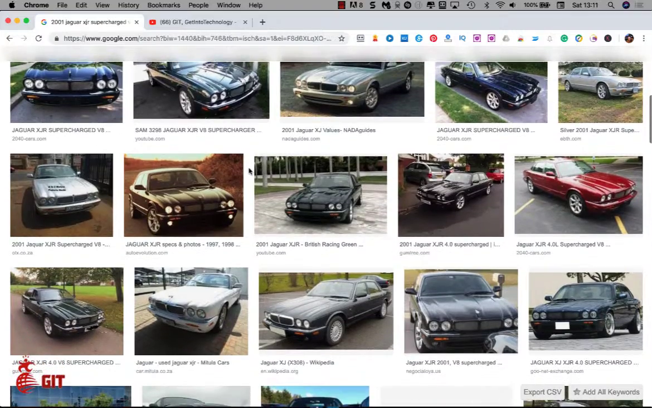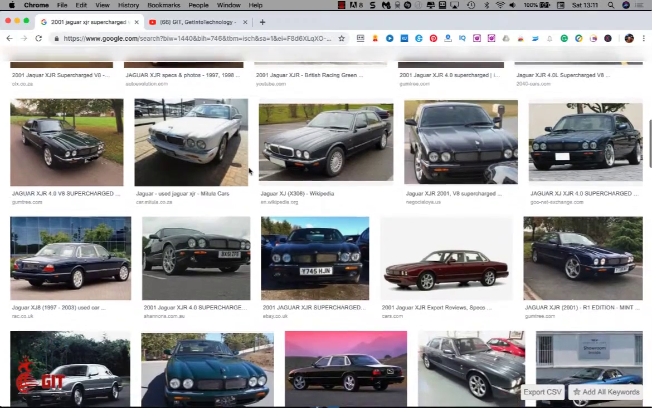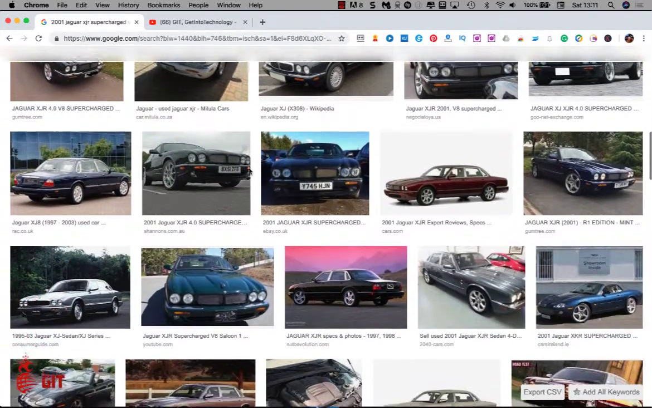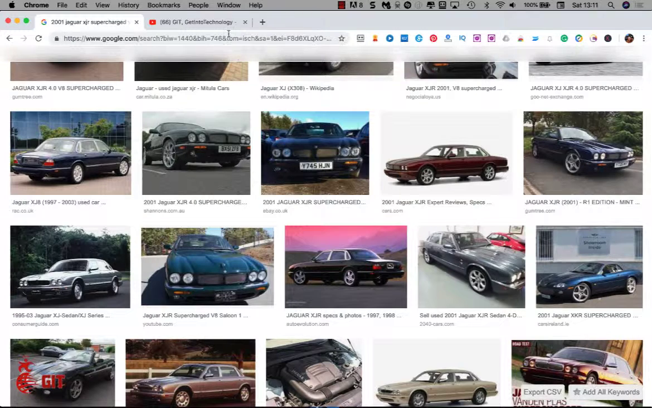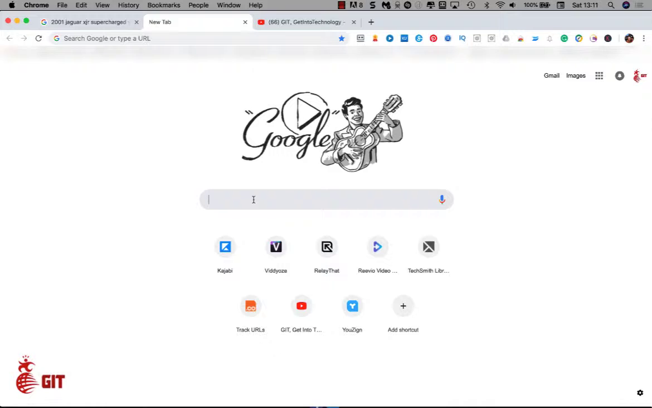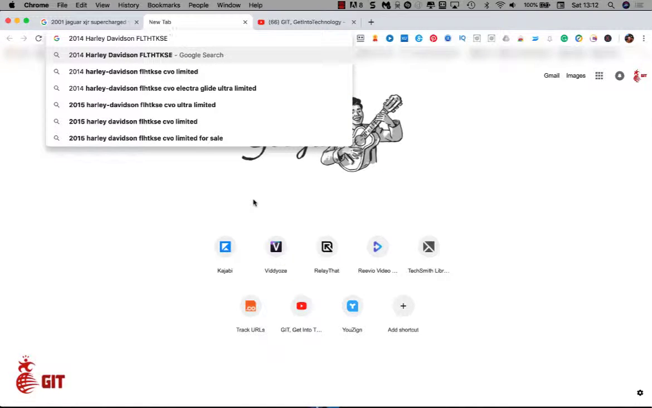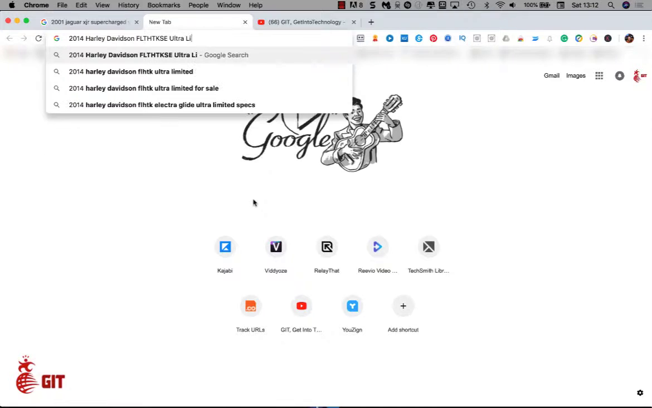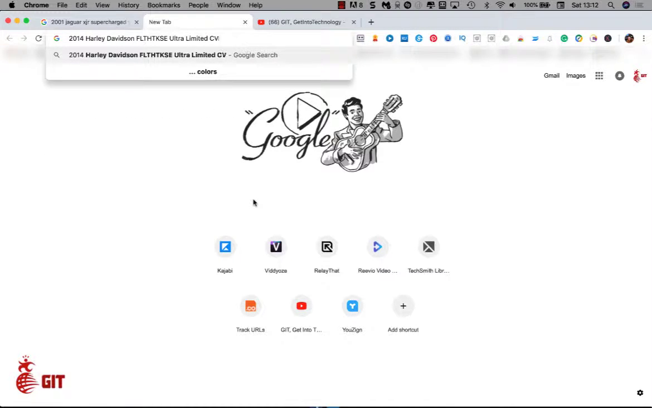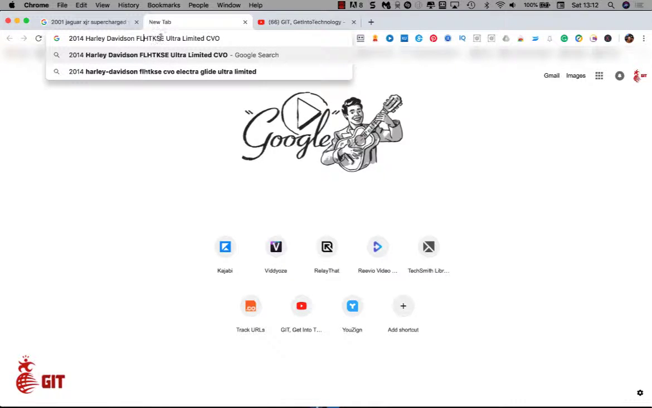And then because you're looking at images, you get to see all the different images of that particular car that you're searching, or whatever you're searching. We'll just go into here and do another search. 2014 Harley Davidson Ultra Limited CVO is what I want. 2014 Harley Davidson FLHT KSE Ultra CVO Limited is what I want.